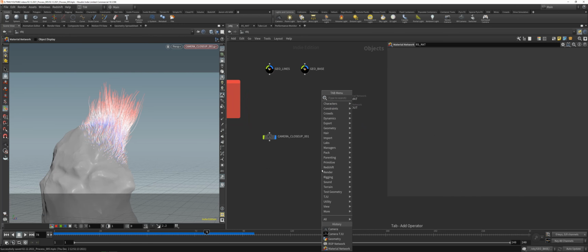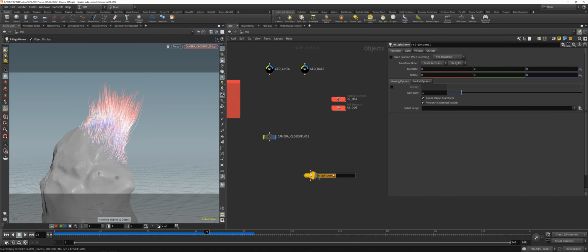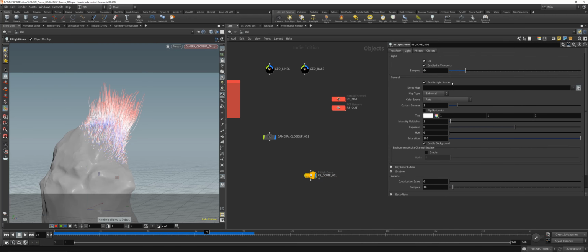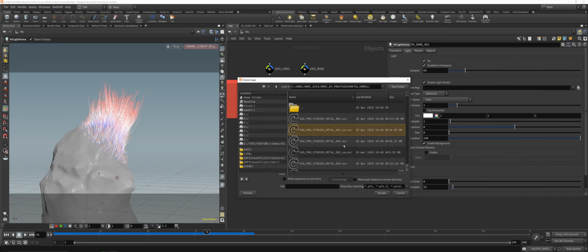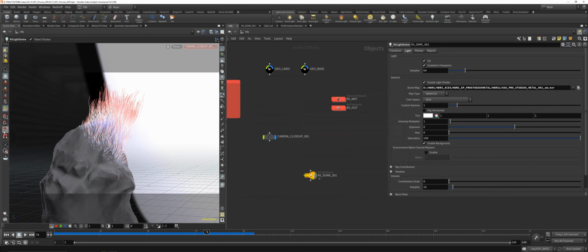And now what we can do, we can basically, for example, drop in a dome light. Rs dome, Rs dome 001. And you just get a quick render impression. That one.